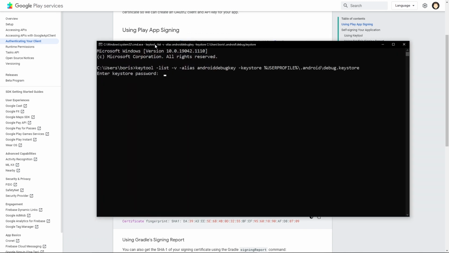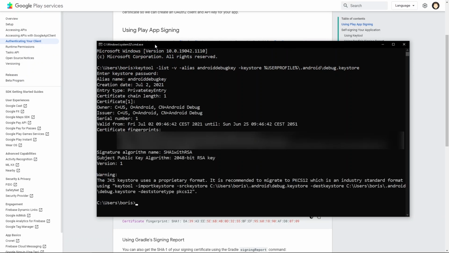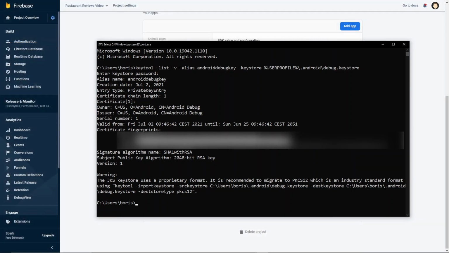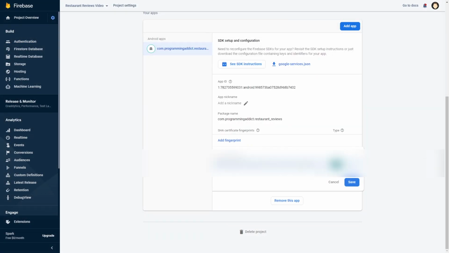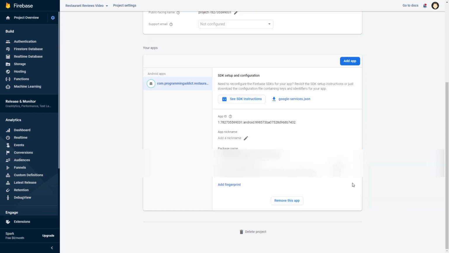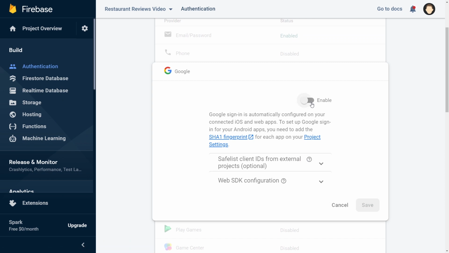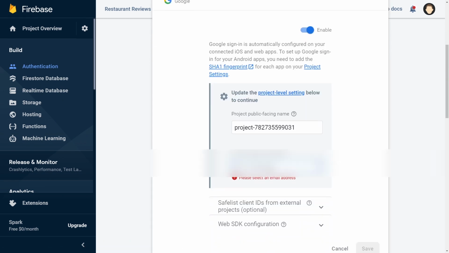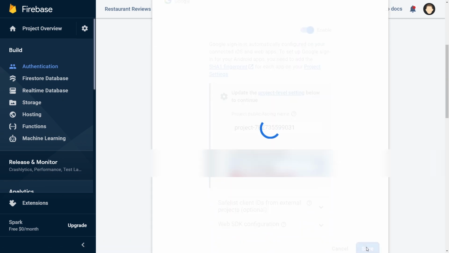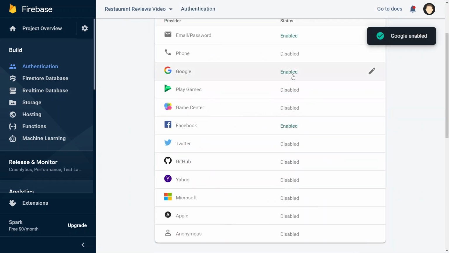So it's going to ask you for a key store password, which by default is Android, and now we have our keys. You want to copy the SHA-1 key that you see in the output of the command and paste it into your Firebase project settings. Then after you click save, you should be good. Then you want to go back to your Firebase authentication tab and enable the Google sign-in method. After you click save, you should be good to go.